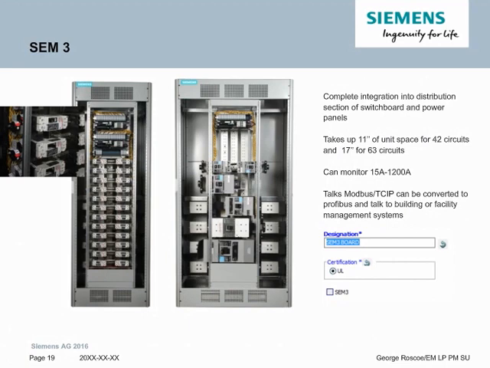The metering gives them some lead points. SEM3 is fully integrated into panelboards and switchboards and can monitor any circuit breaker from 15 amps all the way up to 1200 amps. It communicates over Modbus TCP/IP and recently communicates now with BACnet. For more information, visit the Siemens webpage, but know this is fully integrated into switchboards and it's a great option for sub-billing and energy monitoring applications.